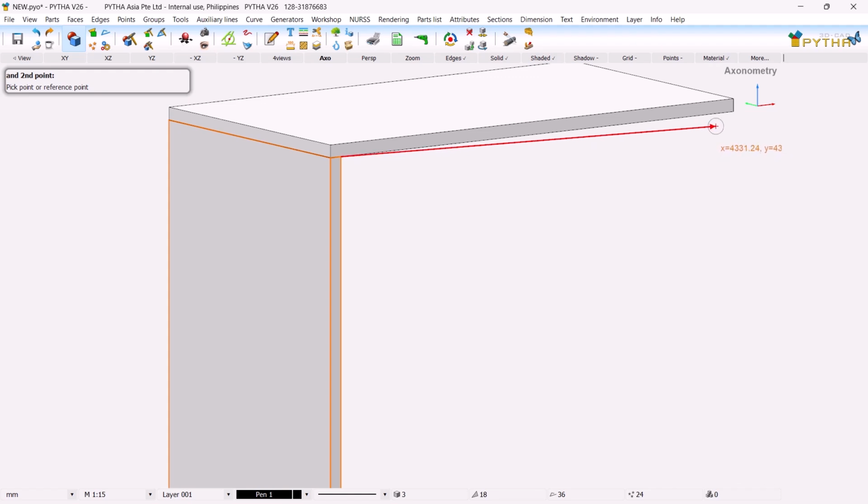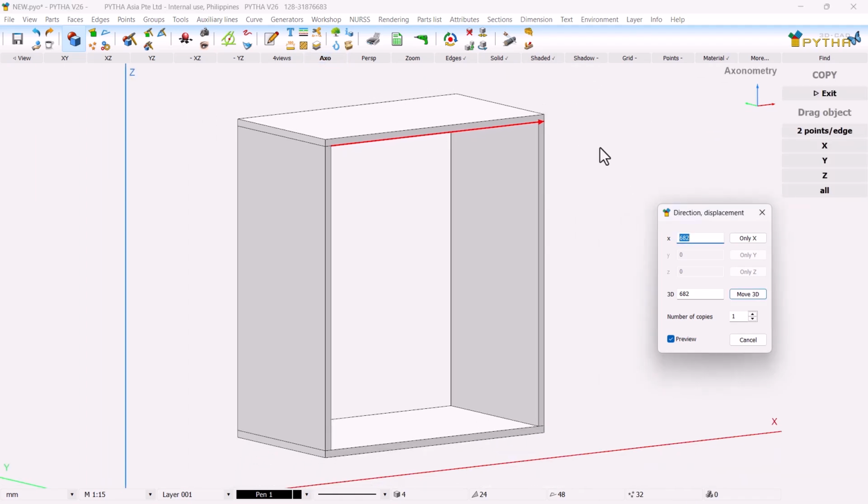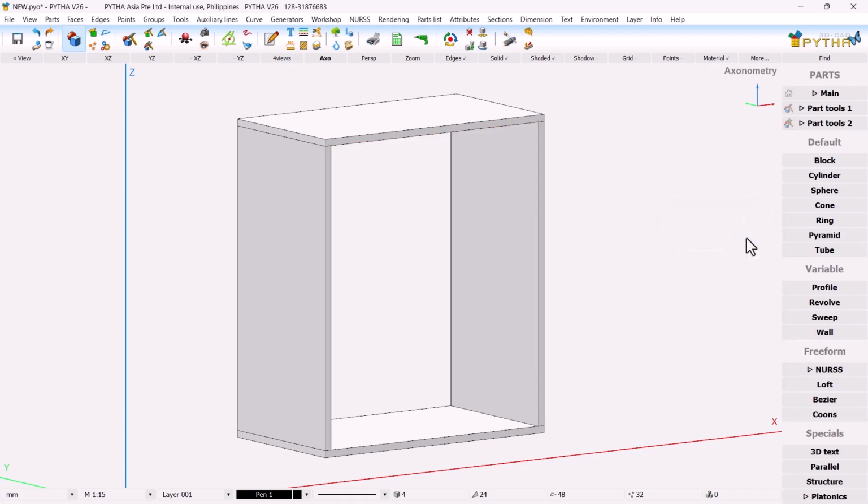Drag the arrow to the bottom right corner point of the top panel as shown, and select with the left mouse button. The direction displacement dialog will now appear, and Python will automatically calculate the distance between the 2 points for you. Now click Only X, and Python will create another block placed to the points selected, creating a carcass for you.